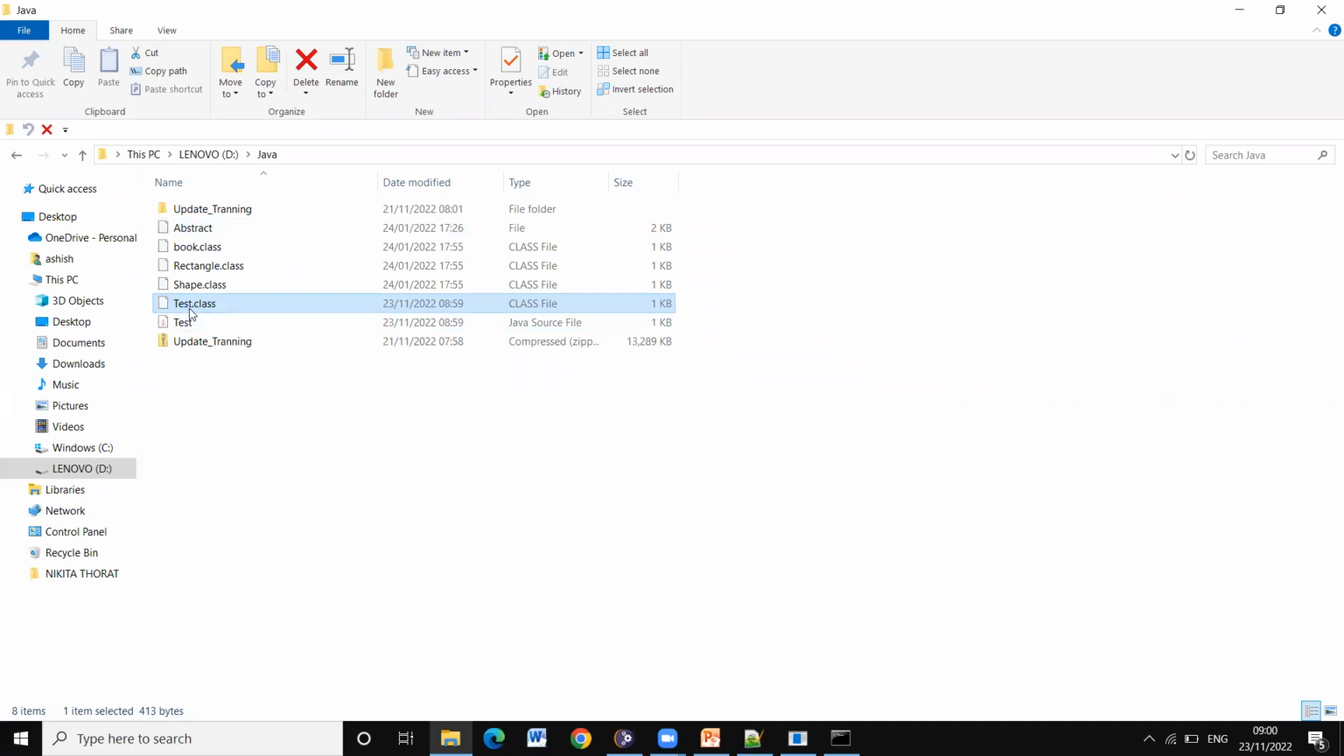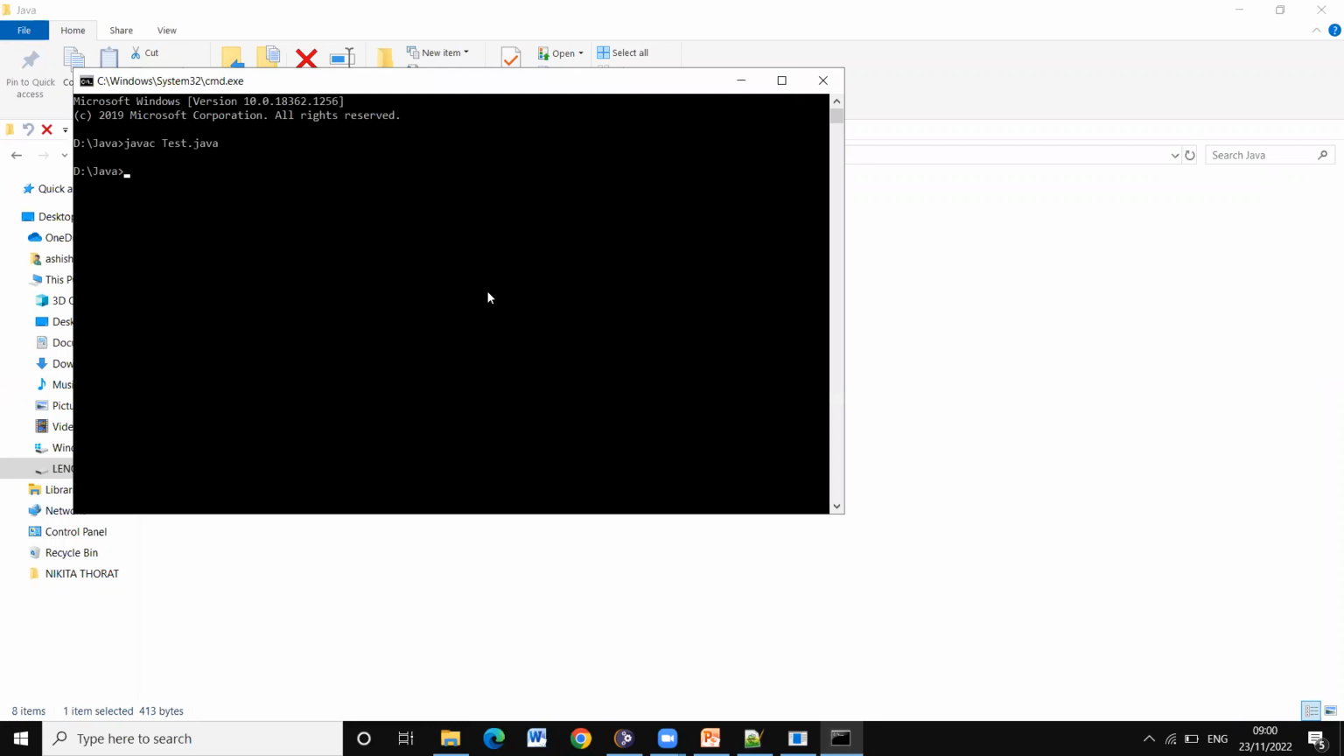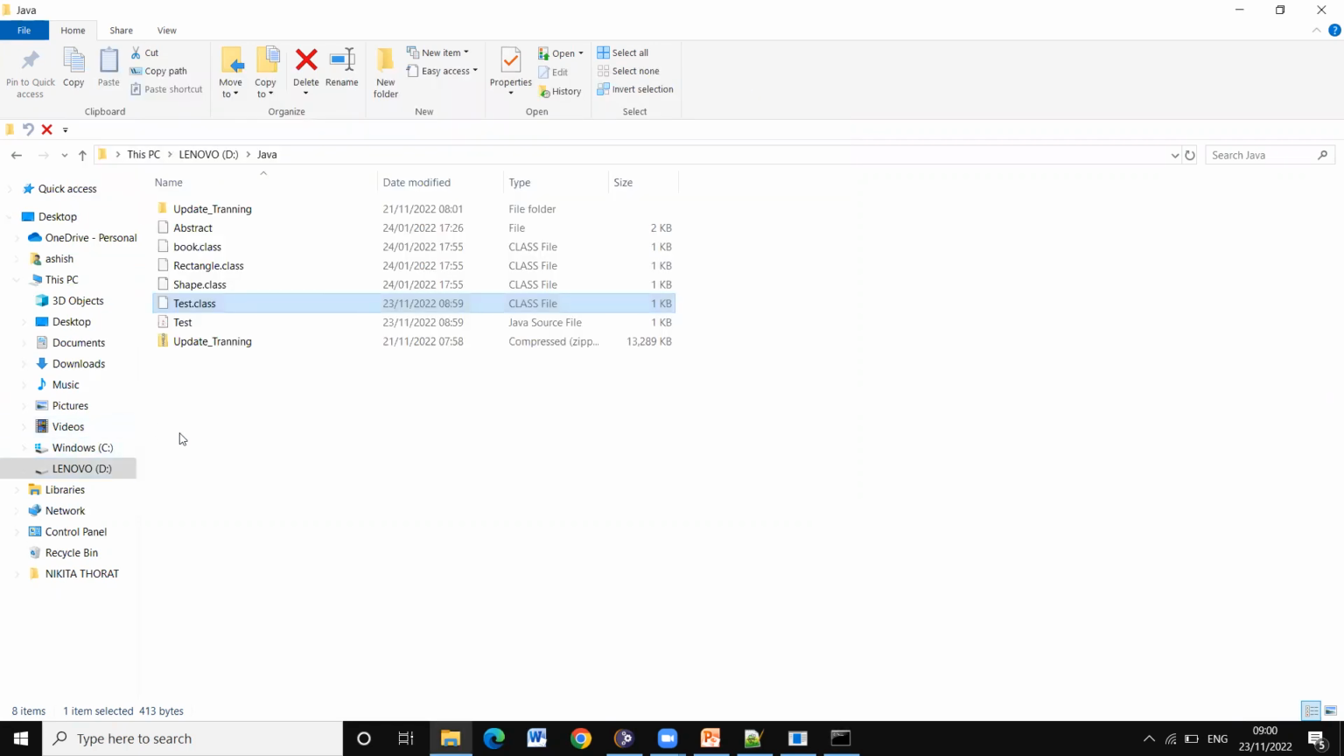Now we have compiled the file, and the file gets converted into a bytecode, that is the .class extension. Now we have to run this file. For running this file, we have to say java test, and the message gets printed here. This way, every Java file is converted into a bytecode after compilation, and once you've done the compilation, then you have to execute that program. Do you understand these concepts?